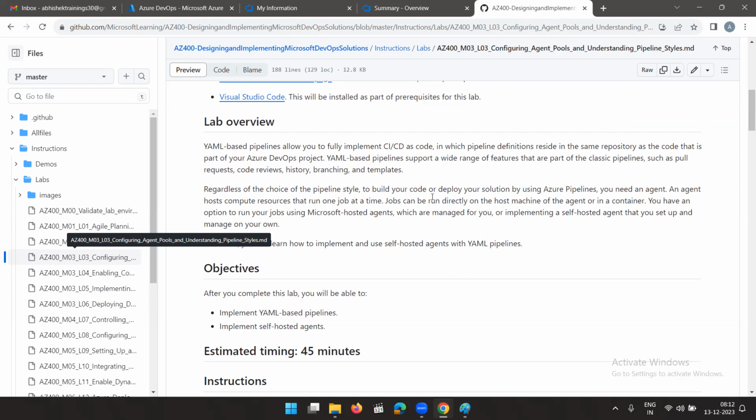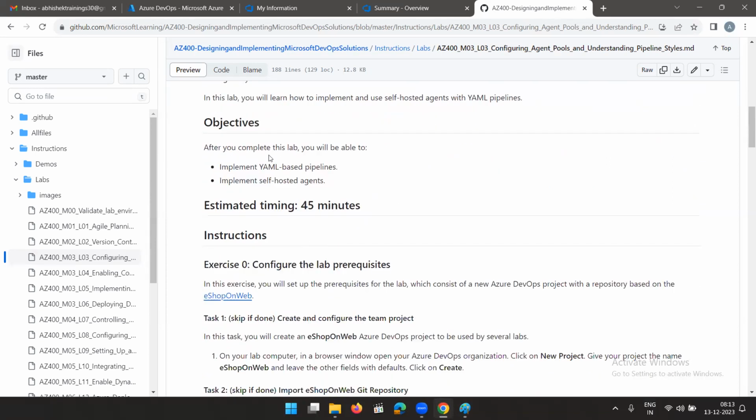You need an agent. An agent hosts compute resources that run one job at a time. Jobs can be run directly on the host machine of the agent or in a container. You have an option to run your jobs using a Microsoft-hosted agent, which is managed for you, or implementing a self-hosted agent. So you can run the jobs inside these pipelines with either a Microsoft-hosted agent, which we have seen, or a self-hosted one. After you complete this lab, you will be able to implement YAML-based pipelines and implement self-hosted agents.